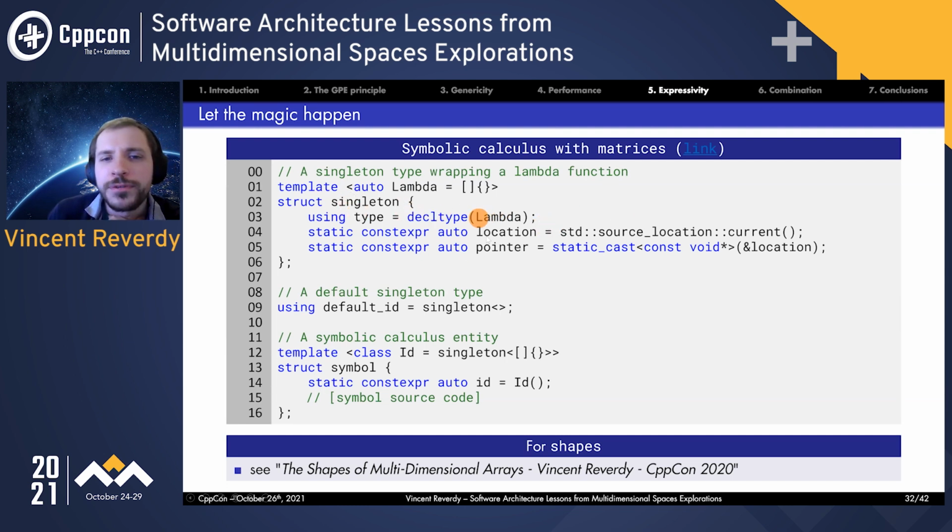And then if we want to be able to check the current location in the code, we can use the C++20 version of source location. And to be able to compare different singletons, we can use the pointer to this location, so that each singleton class with a different lambda parameter will have a different pointer here.